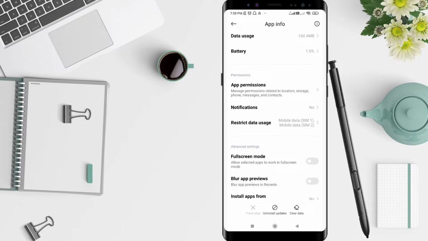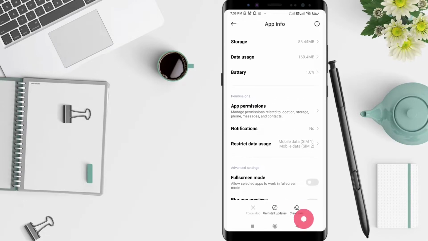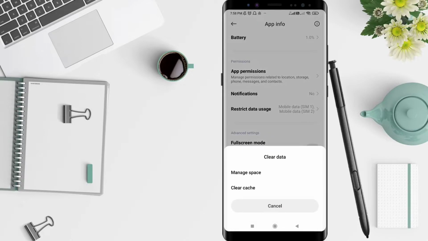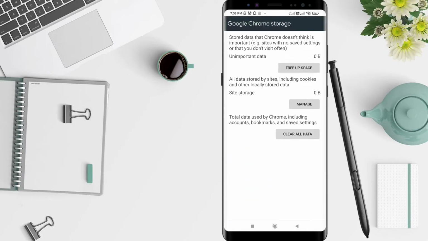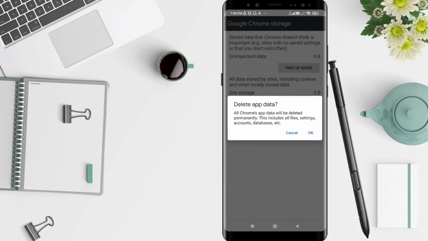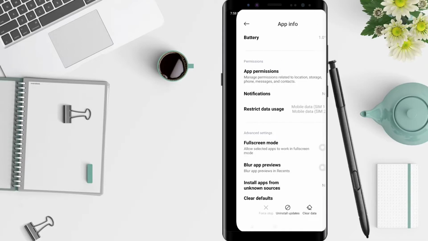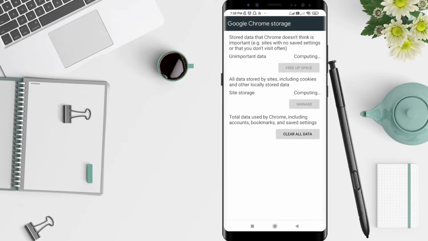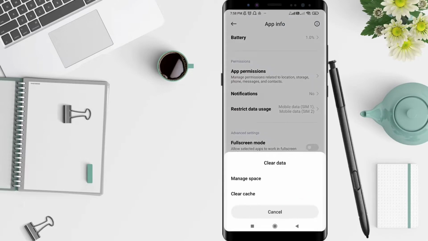After that, you see there is the text about clear data. You can click on it, click manage space here, and clear all data. After that, you can click OK and click clear data again, manage space. You can see there is no free app space and the manage space is just 0 bytes. Okay, go back. You can click clear data again.